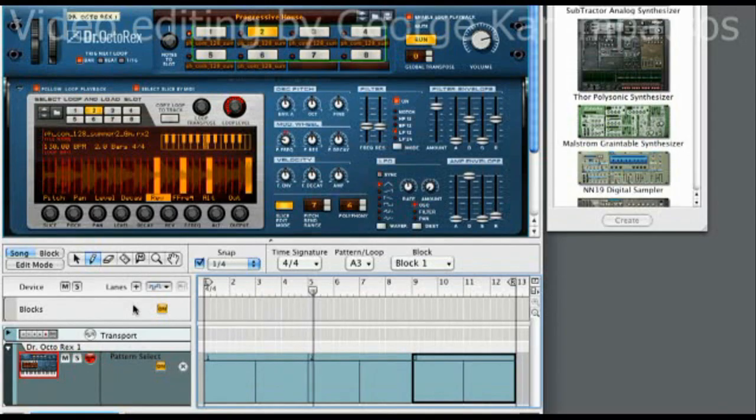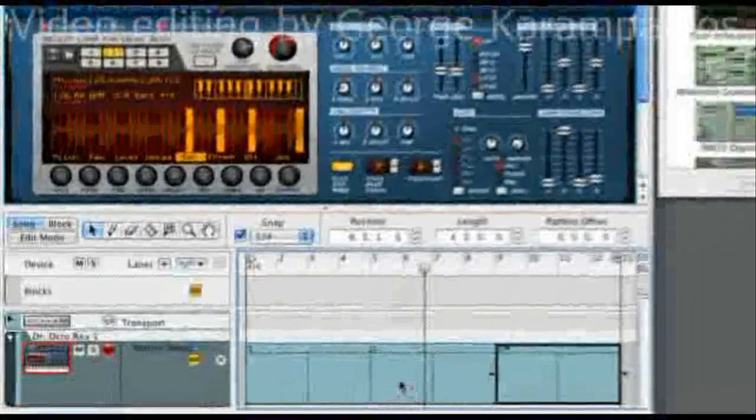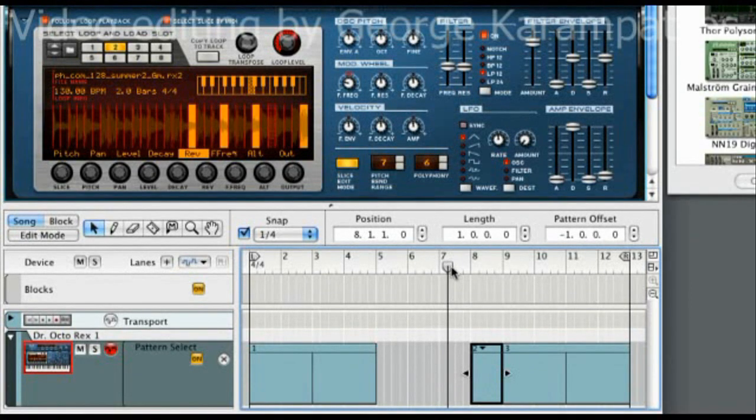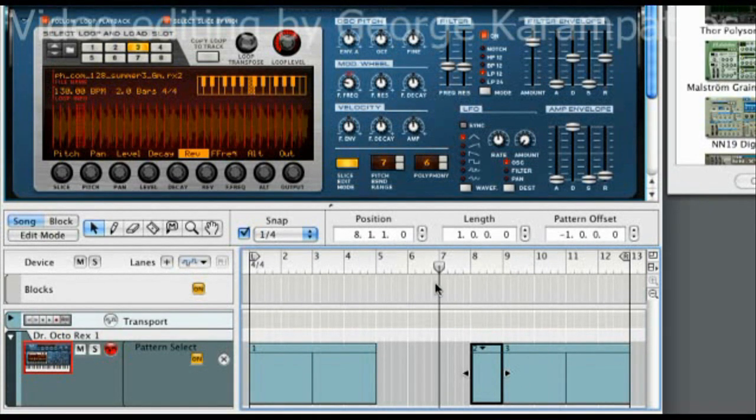A new feature in Reason 5 is that pattern automation clips now can have an offset when you resize them. Let's resize the start position of this clip by 1 bar. As you can hear, clip 2 now forces the loop in slot 2 to play back the Rex loop from bar 2 instead of from the beginning. This way, you can create some really interesting beats when using pattern automation.